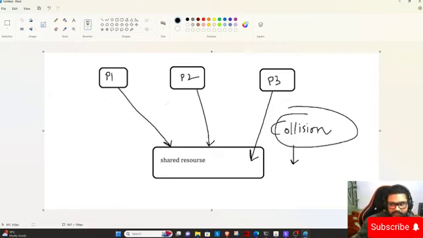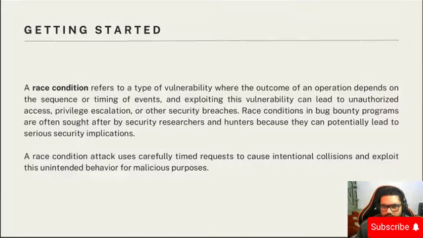So in an easy way, that's what race condition is. Race condition is a vast topic. If you want to learn in more depth, you can read articles related to race condition, because race conditions also happen at the memory level. But we are interested in the bug bounty purpose, so we will deal with only the requests, responses, and the application. Hope you understand this. Most of you must now be thinking: here I have written that a race condition attack uses carefully timed requests to cause unintentional collisions.